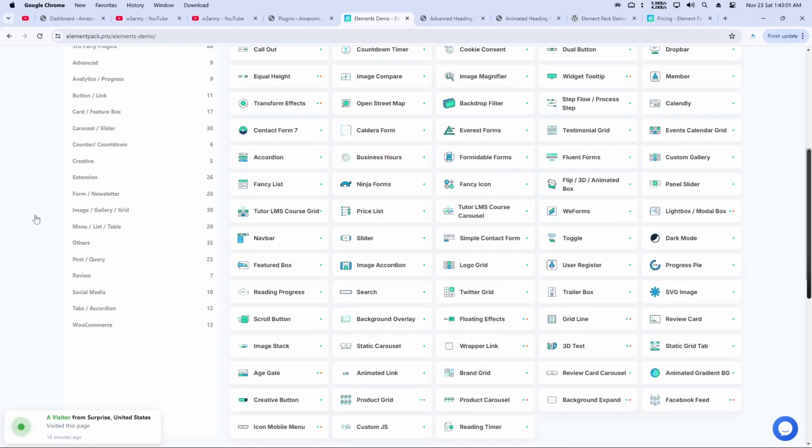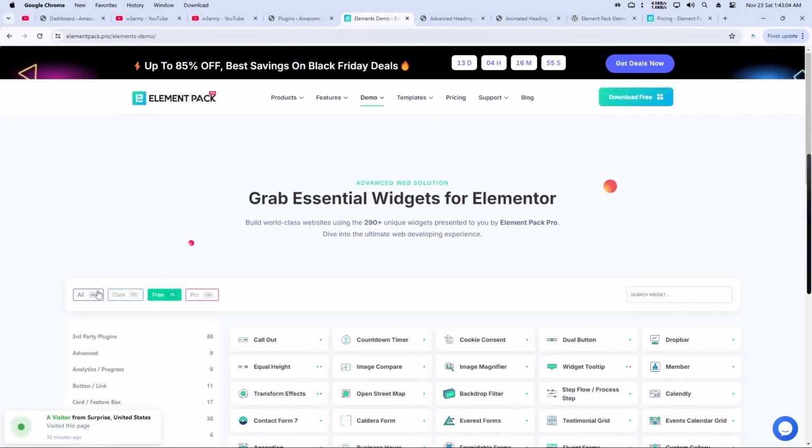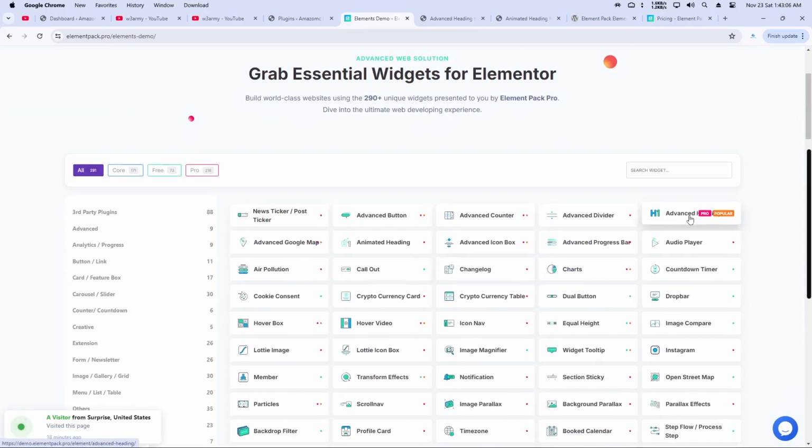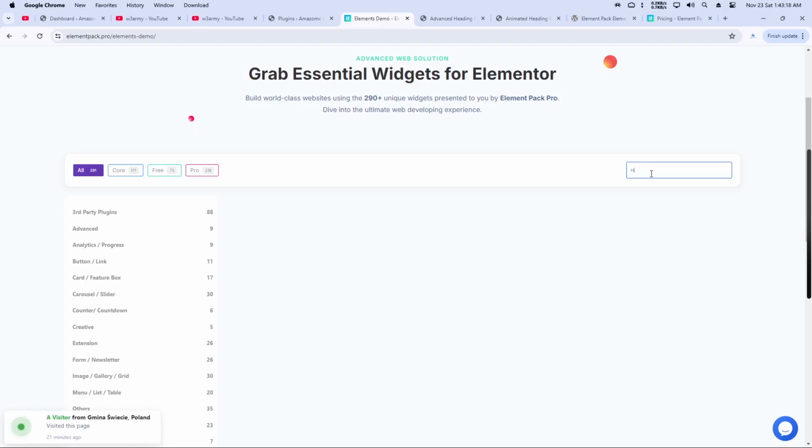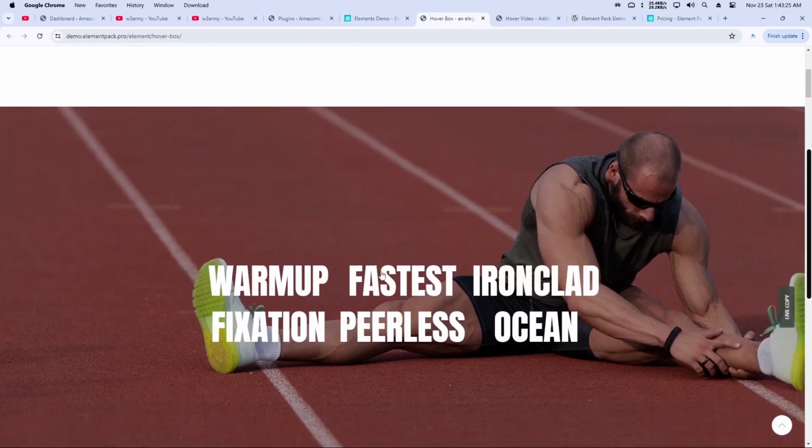One of them here I liked is this heading, and this heading, and if I go to hover box, I like that one. There is hover box and hover video. I like these two widgets also.